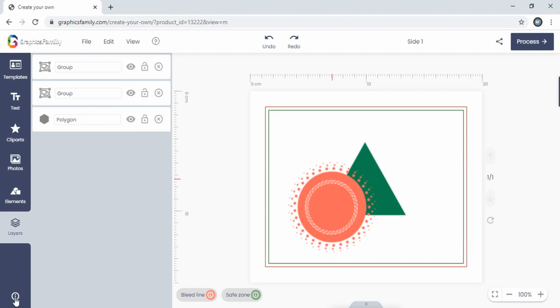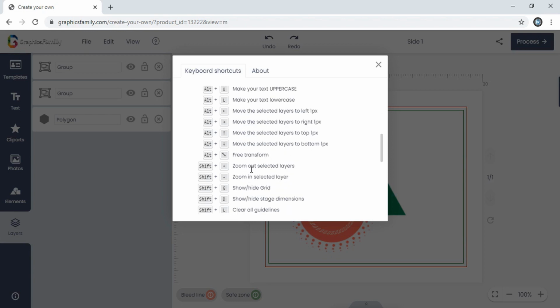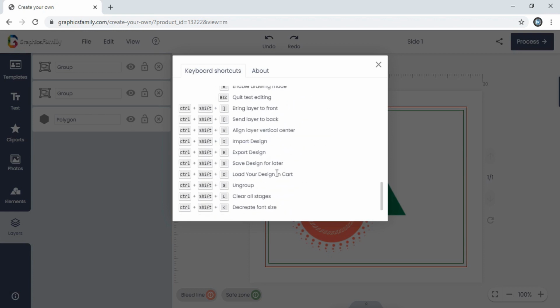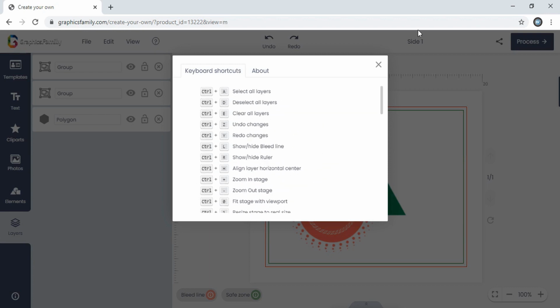And if you want to see the shortcut, then you need to click over here. You can see all the shortcuts here. Even you can use the shortcuts through your keyboard, and you can speed up your work while designing using this logo maker section. So there are lots of shortcut keys here.